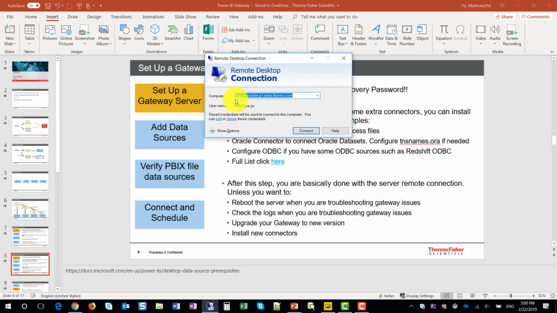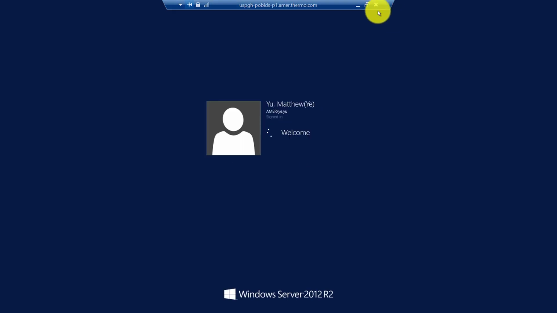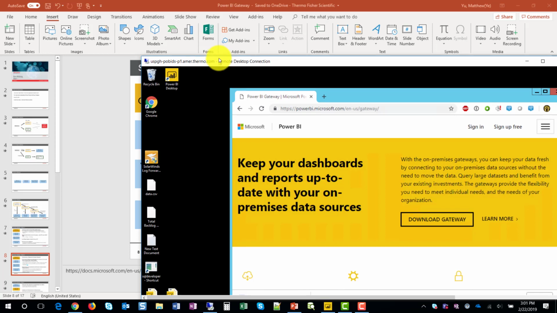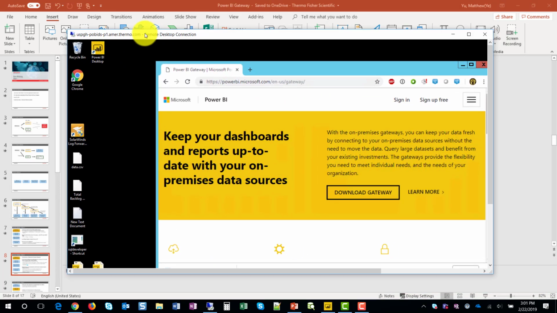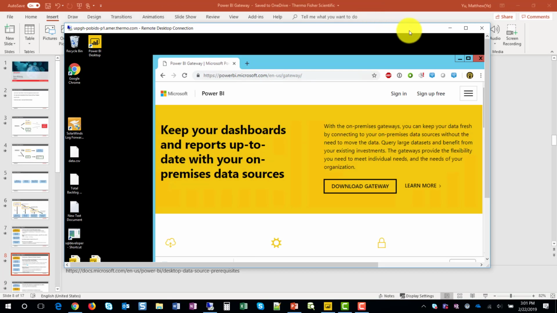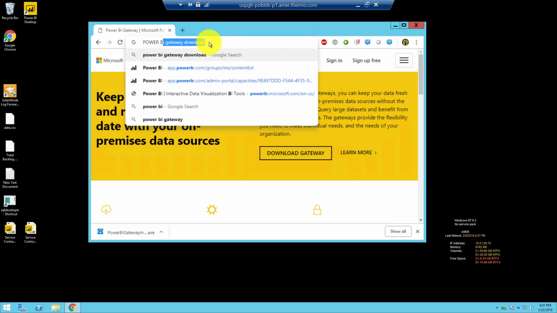So in this case, I'm going to use my username to log in. You might receive a different one. I'm going to click connect. Now it's building a secure connection. Okay, as you can see, this is my secure connection. It looks like a normal computer, right? For some of you this might be your first time seeing this. Okay, so I'm going to make a full screen for this secure connection. Now I logged into this remote desktop. The first thing I want to do is to search for Power BI Gateway download.